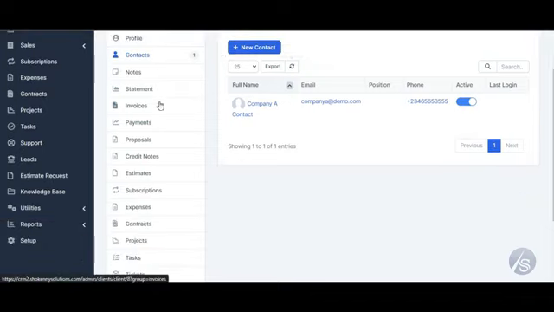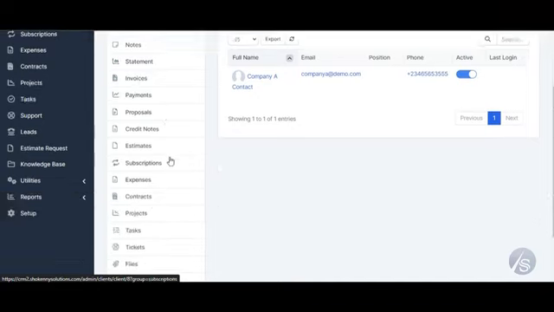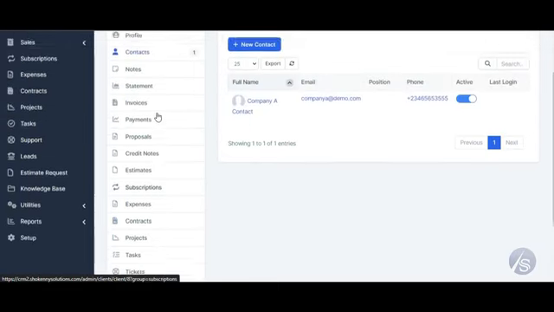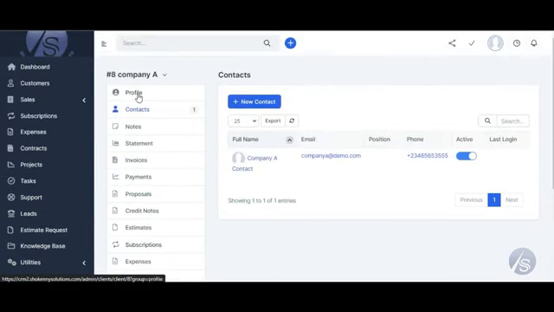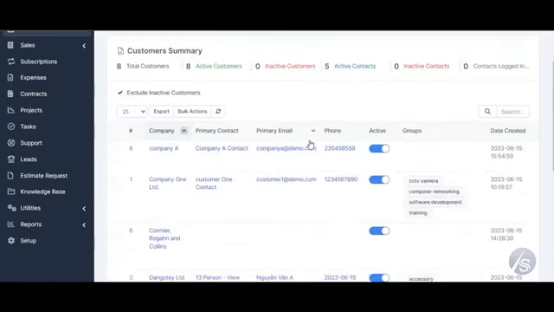Then from here, these are the things I can actually do with this company. I can create a simple note. I can create a statement. I can create an invoice, payment, proposal, credit note, etc. So everything that is here are things that I can actually do with this particular company or with this particular customer. So going back to my customer area, these are the things you are going to see there.